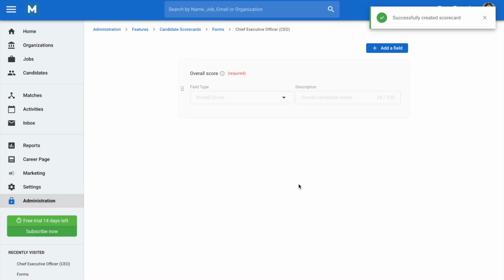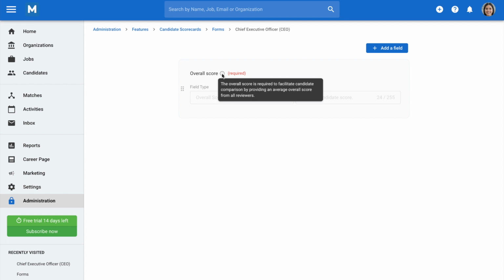You will then be presented with a list of all the fields within the scorecard. It is here that you can create, edit, and delete fields within the scorecard. Please note that the field Overall Score cannot be deleted, as it will be used to calculate an overall score for candidates. To create a field, click on Add a Field.